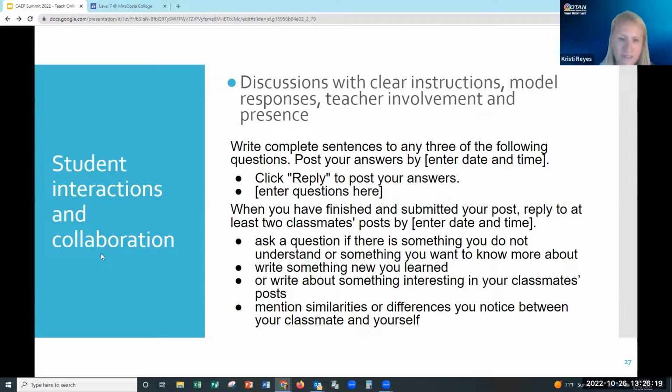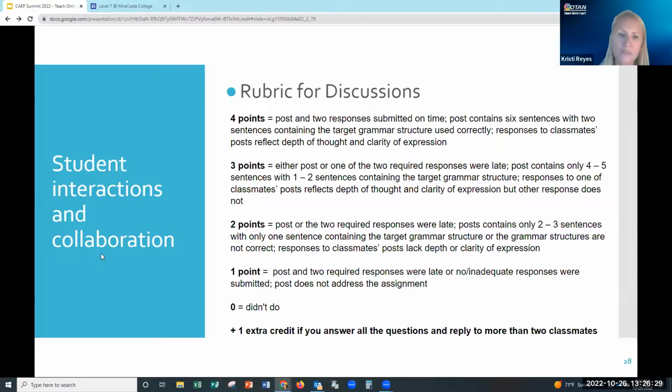So I give them a list of different ideas, like ask a question if there's something you don't understand, write something new you learned, write something interesting you learned, mention similarities or differences. And then I include a rubric right within the instructions, so students know the expectations. It's low stakes, but if they do everything asked, they'll get the full points.